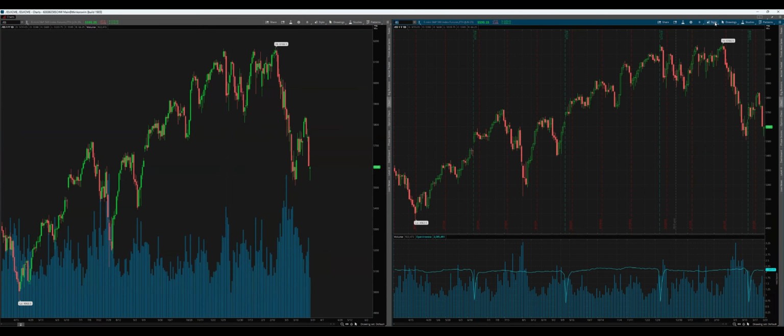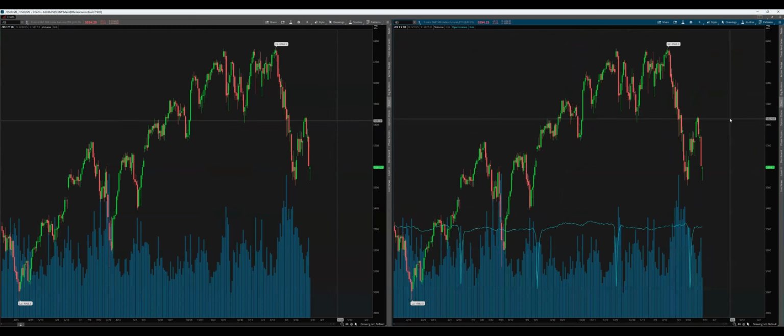So now we can simply go to style, load style, and now we're going to click day trading ES, or whatever name you gave it, and it's going to load exactly the same.